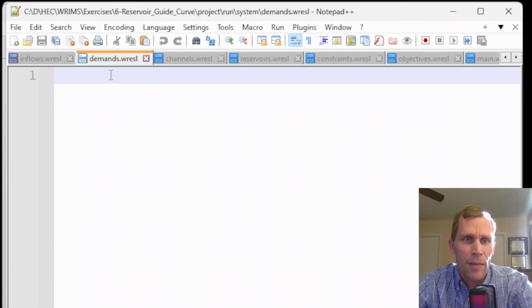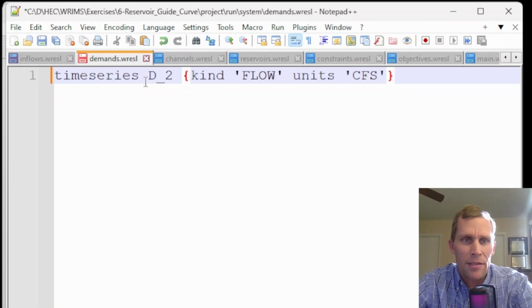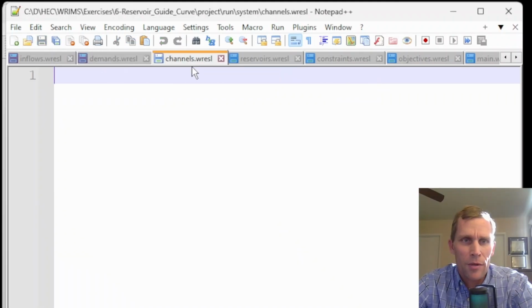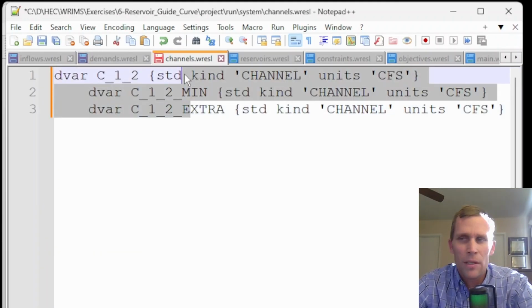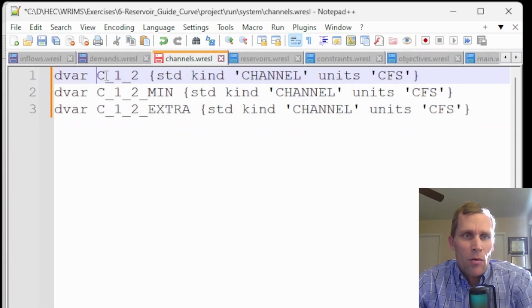Next file over is the demands. This should look similar in format, except now the variable is D_2. Again, flow and CFS. All right, the next file over is channels. We only have one channel, and it is channel 1, 2.